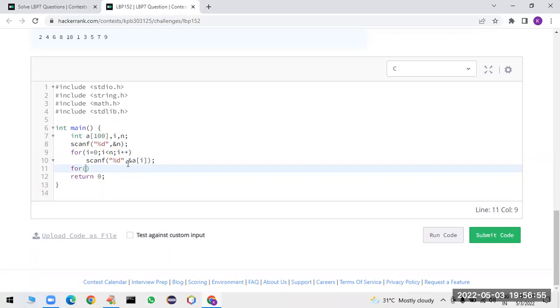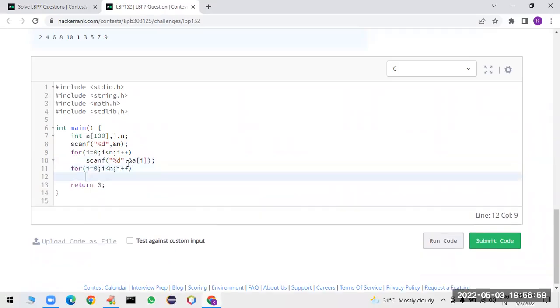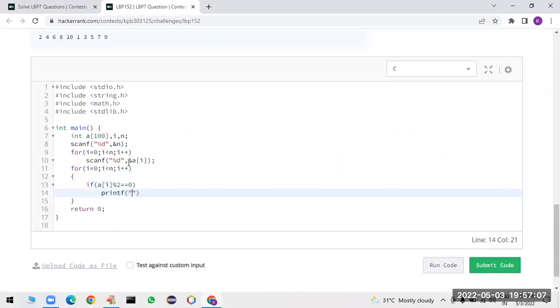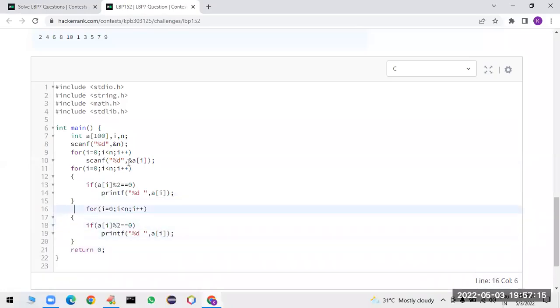After that, what is our next requirement? We have to print first even elements. i is equal to 0, i less than n, i plus plus. We don't know, that's why we are going to check every element. If a of i percentage 2 is equal to 0, then that element is an even element. We are printing that. After that we have to print odd elements. For odd elements, a of i percentage 2 is not equal to 0 means we have to print.